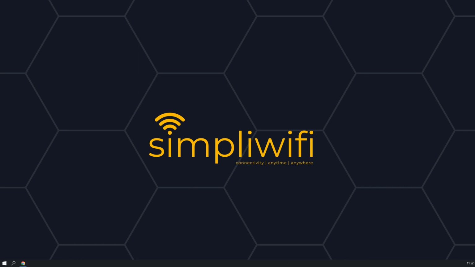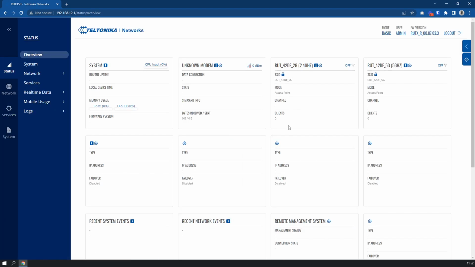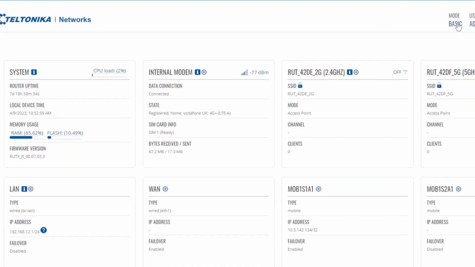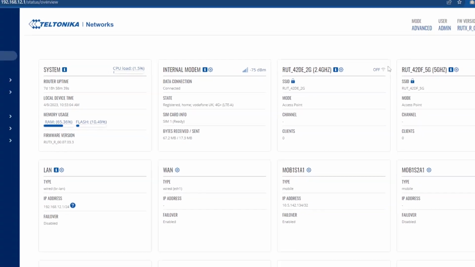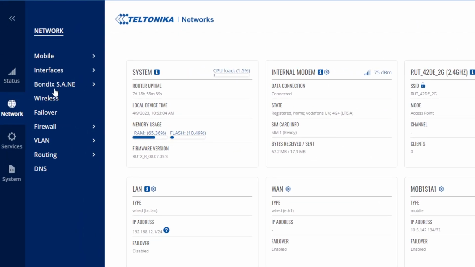We're running Bondix on a Teltonika RUT X50, so we'll need to log into the admin control panel first. We'll put in our username and our password. The first thing you need to do once you're logged in is make sure that we are in advanced mode. Then we'll head over to Network, Bondix Sane, and Settings.